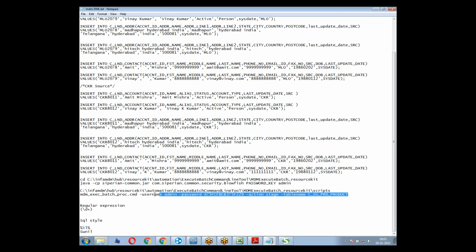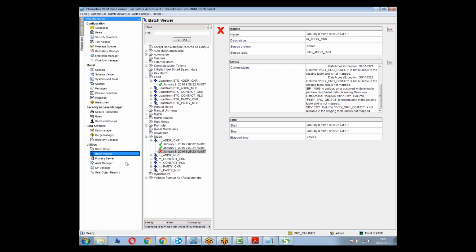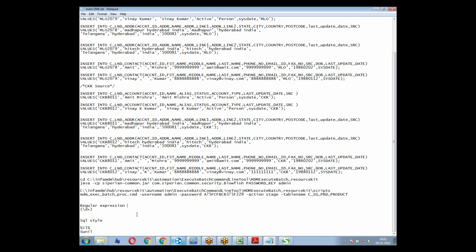If I copy this and execute it in the command prompt, you will see that the job is kicked off. That is how you do it, but I'll demonstrate that later, because there are a lot of things here. There is no parameters interface like in PowerCenter to schedule.